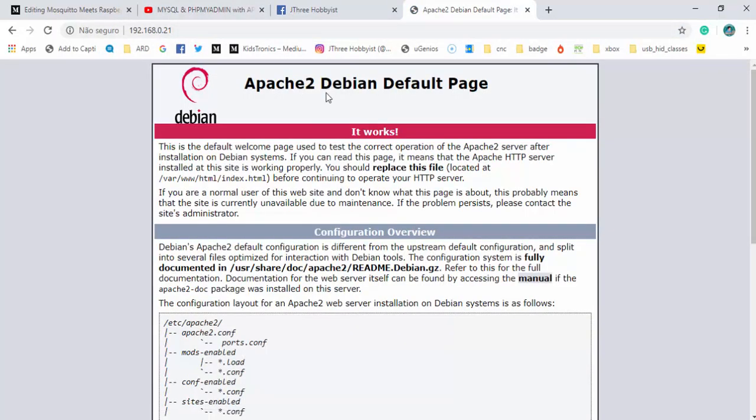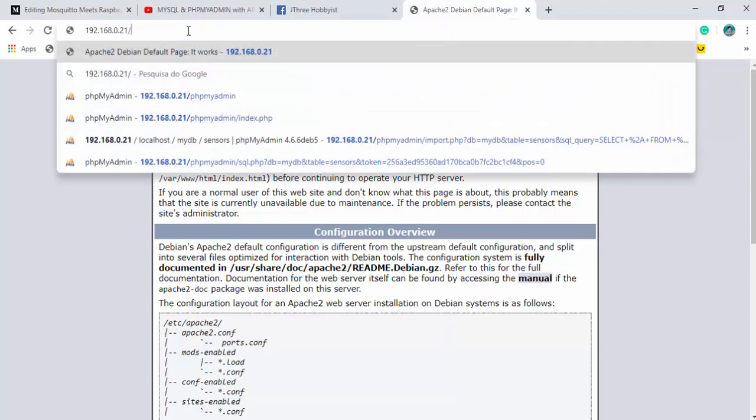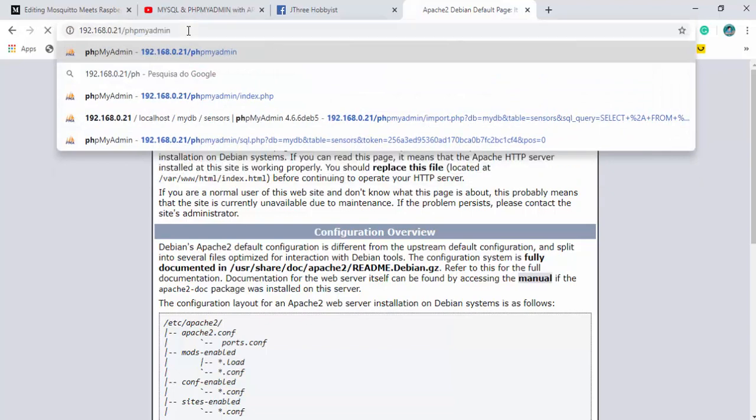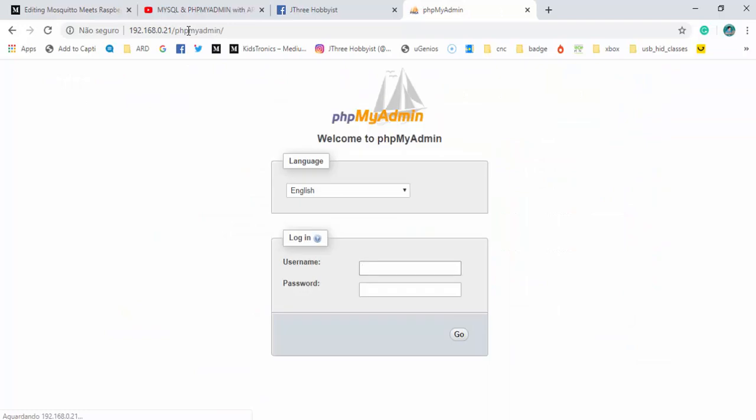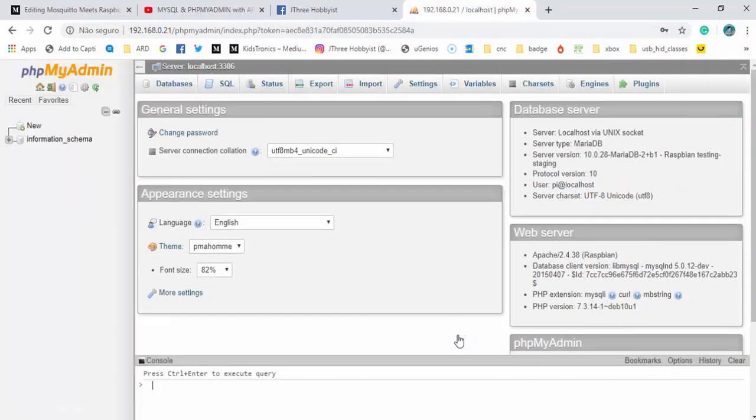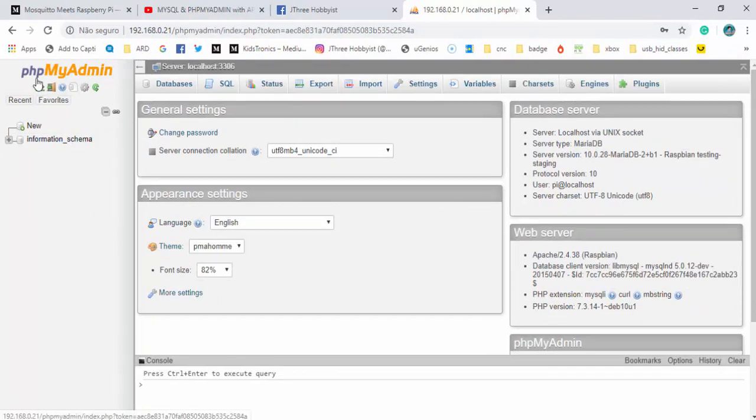And there you have it, the Apache Debian default page. Okay, now go to slash phpmyadmin, and there you have it. Let's hit enter. The user is pi, and the password is root, and hit enter. Let's see if everything's working. Yes, and there you have it. phpMyAdmin is already on your Pi. Good work.